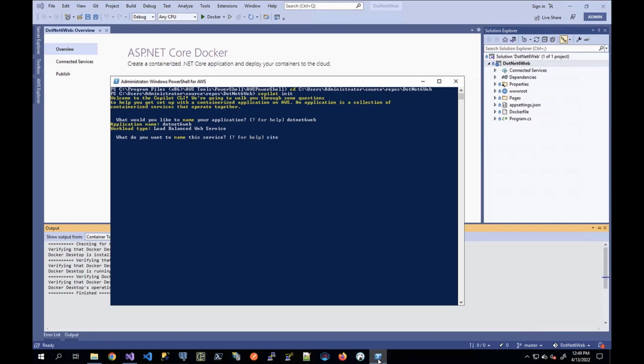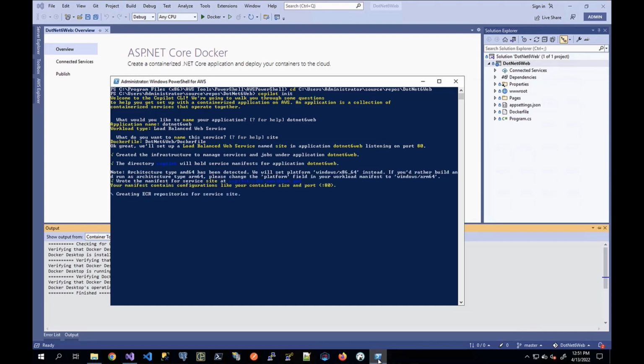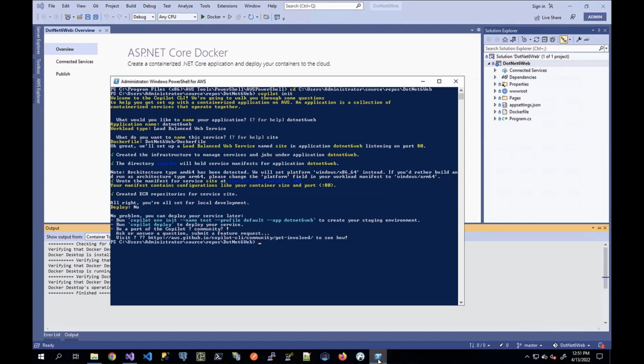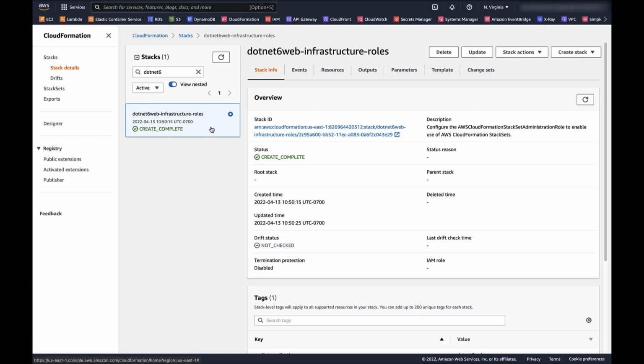Okay, I'm not very creative, so I'm just going to name the service Site. And here you can see Copilot has identified our Docker file. So we'll go ahead and select it and continue. I'm not quite ready to create an environment yet, so I'm going to go ahead and hit no. Okay, with that step completed, let's take a look at what Copilot provisioned for us.